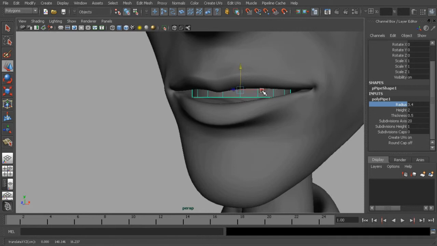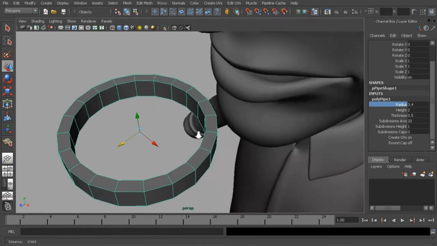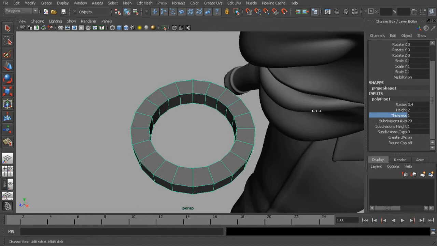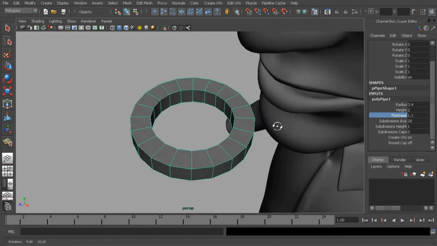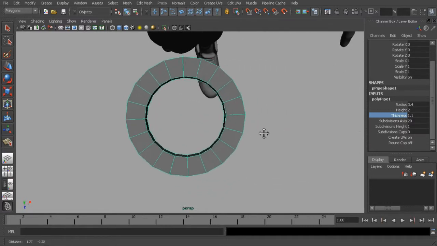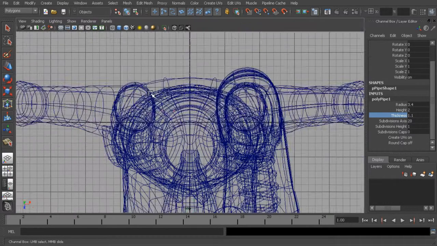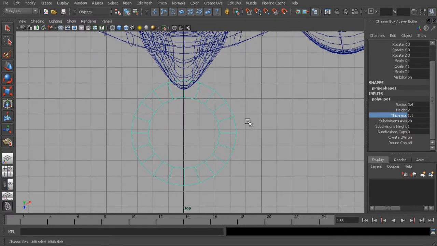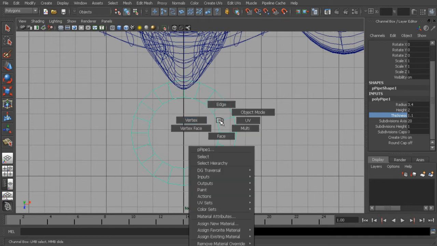Okay. So I'll bring this forward a little bit. I want to give it a little bit more thickness, so maybe something like that will work. All right. Now I also want to come in and, from the top view, taking a look at this, I don't actually need the back end, so I want to delete the geometry on the back.